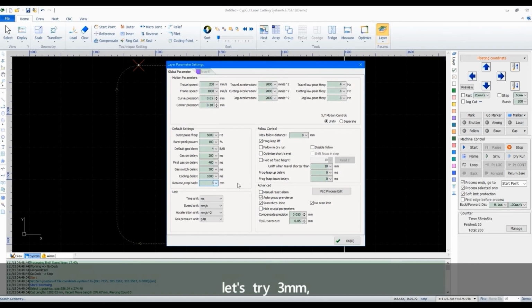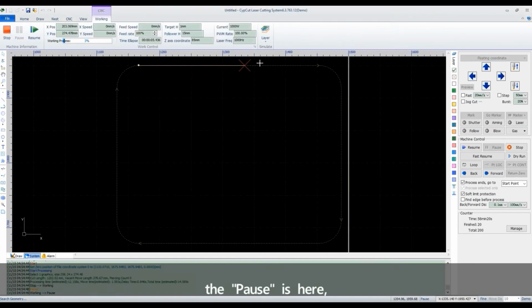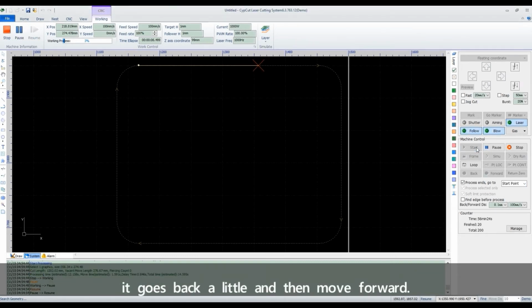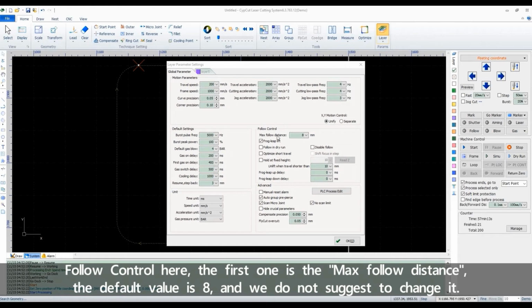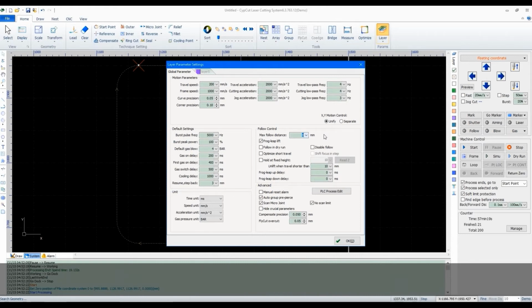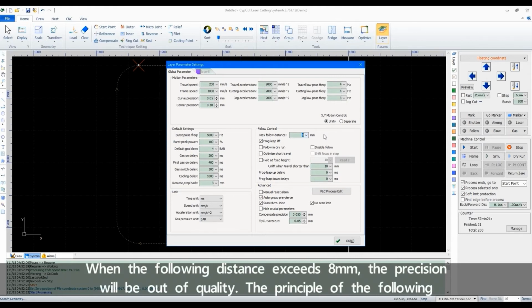Let's try 3 millimeters. The pause is here. It goes back a little and then moves forward. Follow control here. The first one is the max follow distance. The default value is 8, and we don't suggest changing it. When the following distance exceeds 8 millimeters, the precision will be out of quality.